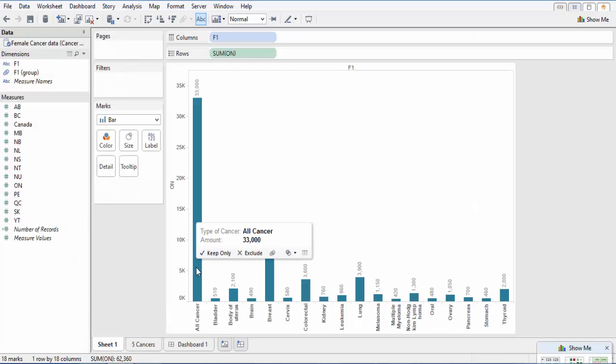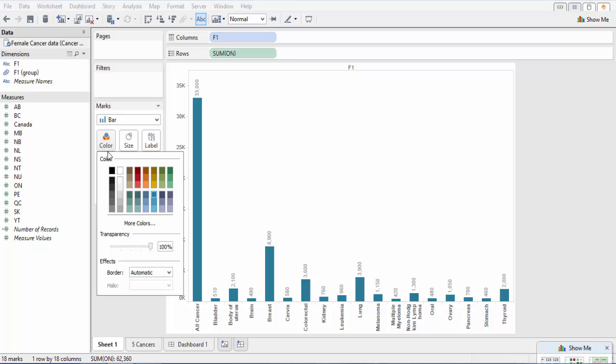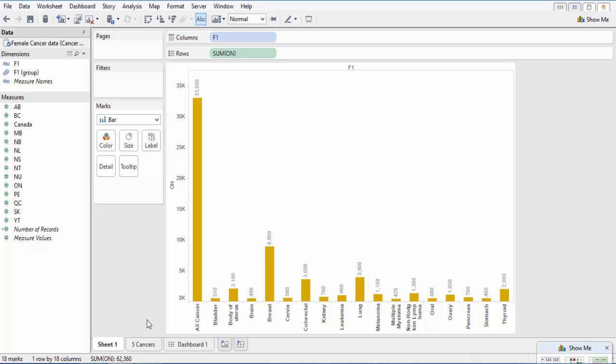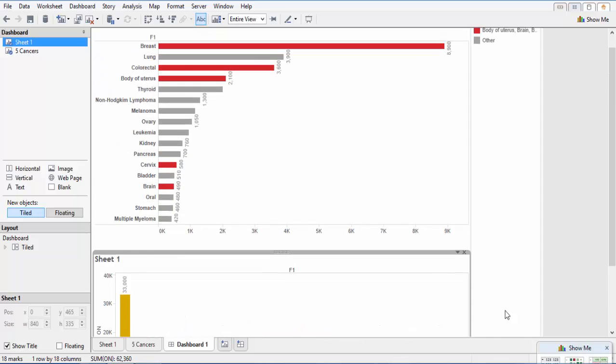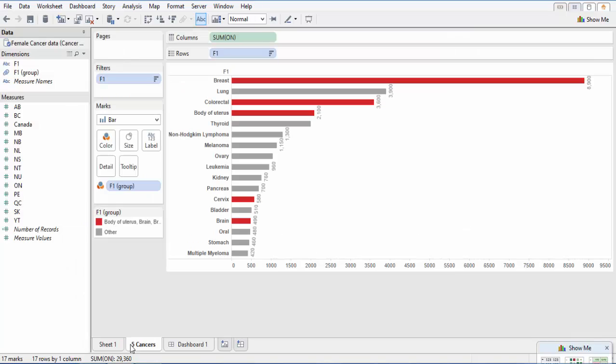So here we're going to go back to color and change it to yellow. Here you can see, when you click on the dashboard, that the original and the dashboard model of the graph are changed to match accordingly.